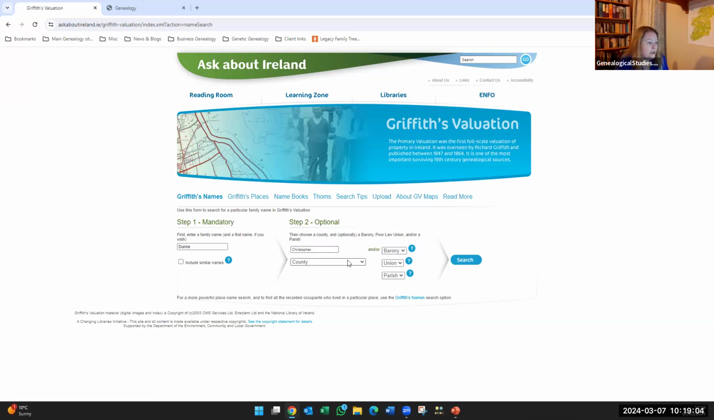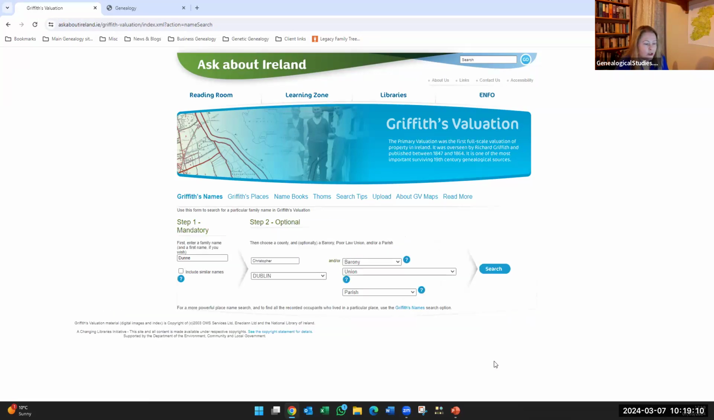Now, the next option is to select a county, and watch what the screen does after I select Dublin. You see how it does a little hop there? And it says and or. So if I didn't know where Christopher Dunn lived in Dublin, I could just press search now. But if I want to narrow it down to a particular area, and of course this is a city, county, so there's a lot of places in it, I might decide to add in some extra information. So if I click barony, it'll give me a list of all the baronies that are in Dublin. So I'm going to select Coolock.